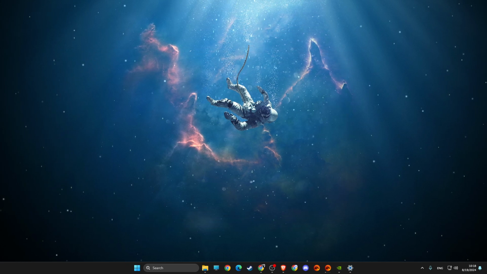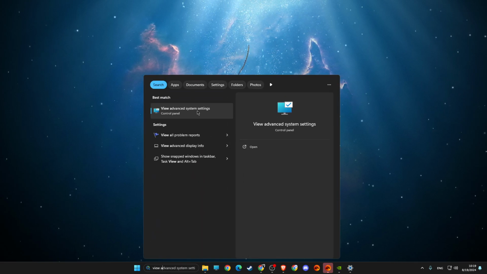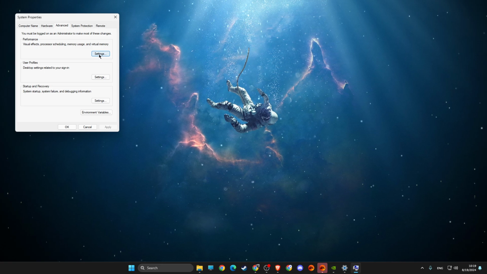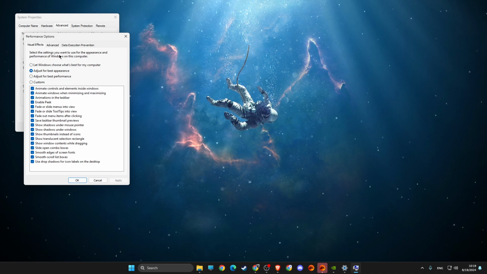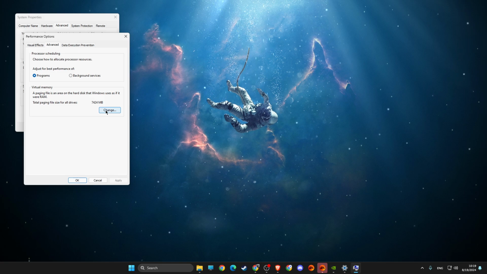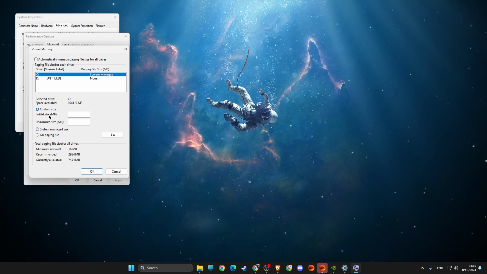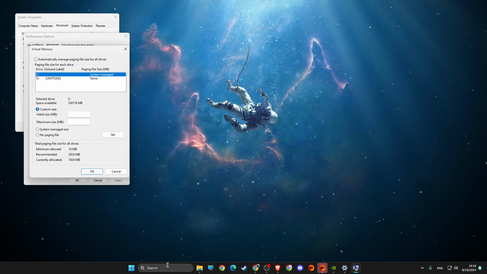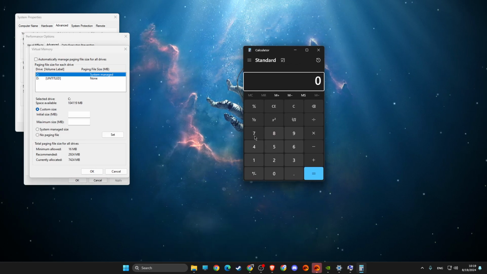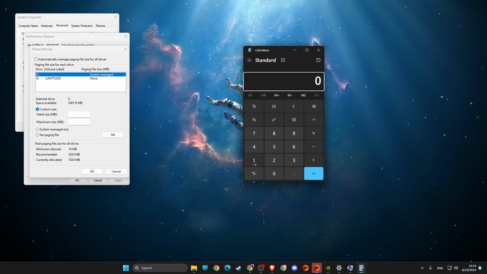And then if this doesn't work, go on search and write view advanced system settings, then go to advanced, then go to performance settings, then go to advanced, then go to virtual memory and select change. And then here select custom size, and on custom size you need to do a few things here. So you need to multiply how much RAM you have on your computer. In my case, I have 16 gigabytes of RAM.